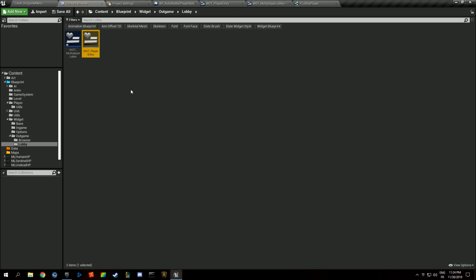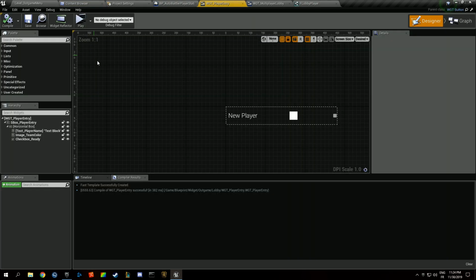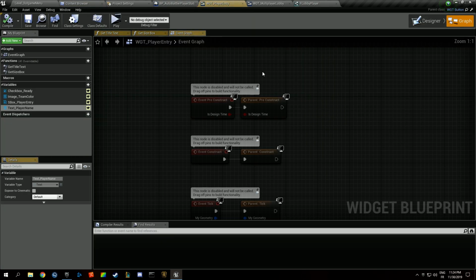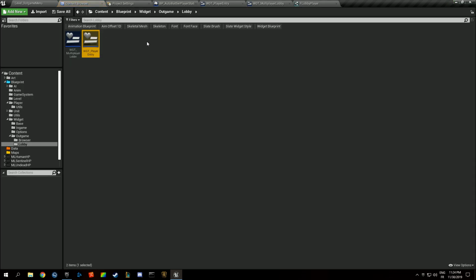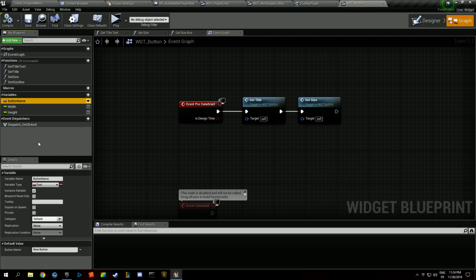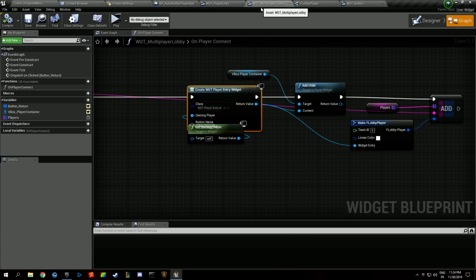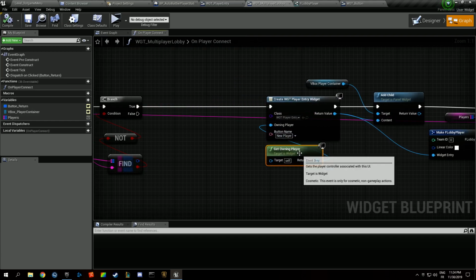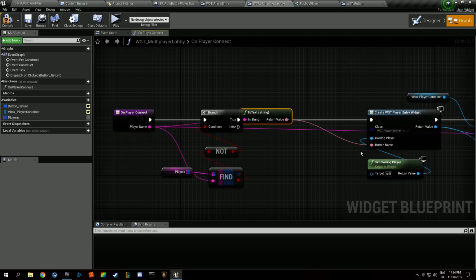I think we want to give this, we want to set the name of that button. So I think we want to make it so in the button class, the button name is actually exposed on spawn. And if we do this in the multiplayer lobby, it's going to ask for a button name, and we're going to pass the player name in there.